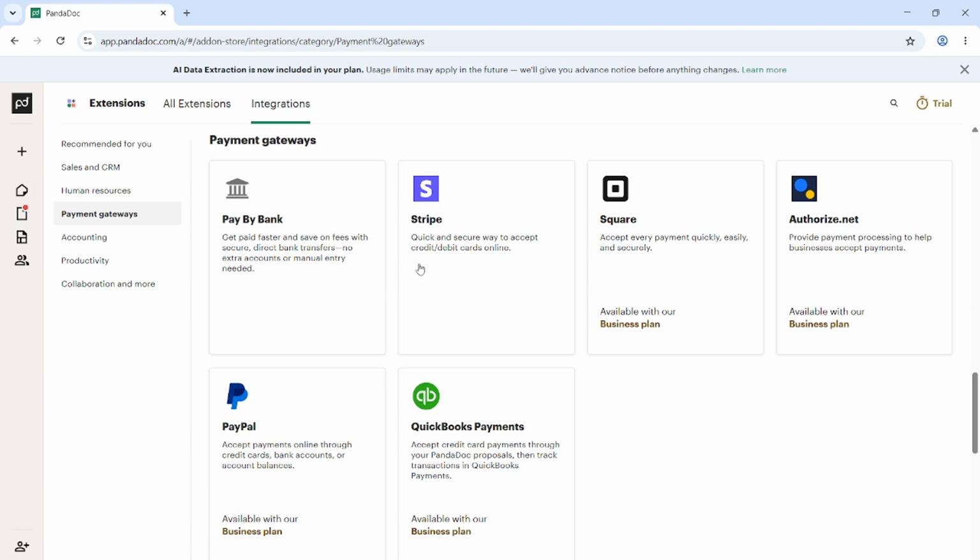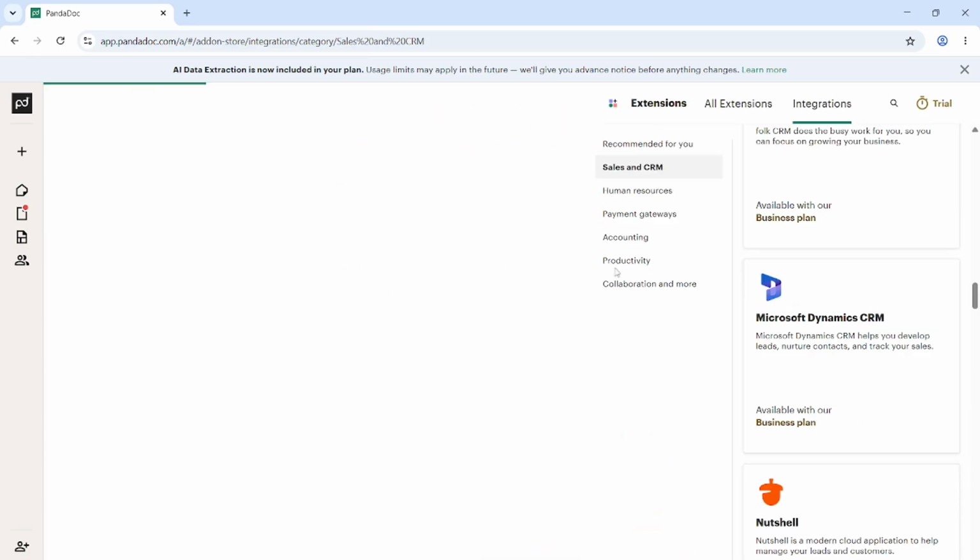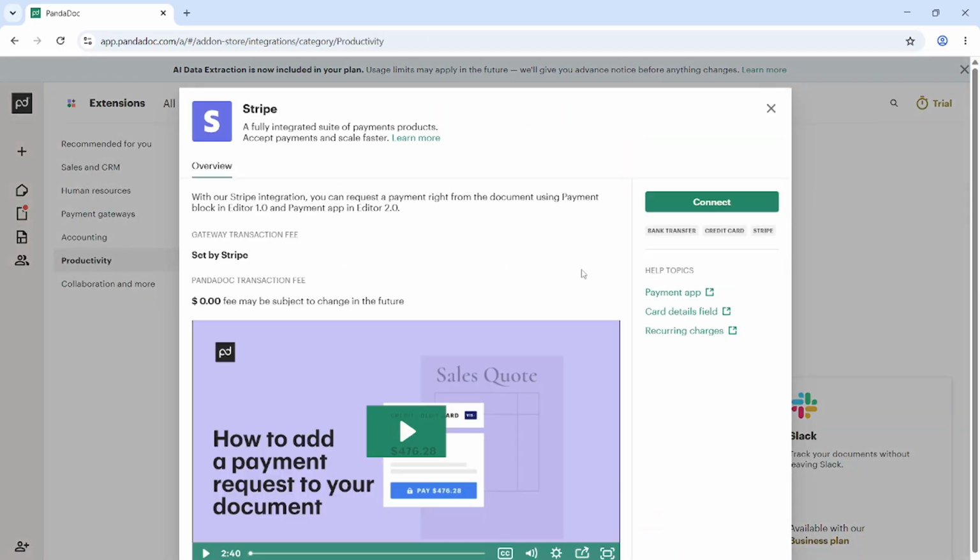Now, find your payment gateway, such as Stripe. Pandadoc supports multiple payment gateways, and Stripe is one of the most commonly used options. Spend a few seconds locating the specific provider you want to connect. You should see the gateway name displayed clearly in the integrations list, along with an option to connect or set up. If there are multiple payment-related services, choose the one that matches the payment account you already use for receiving online payments. And after you locate the correct gateway, click Connect.